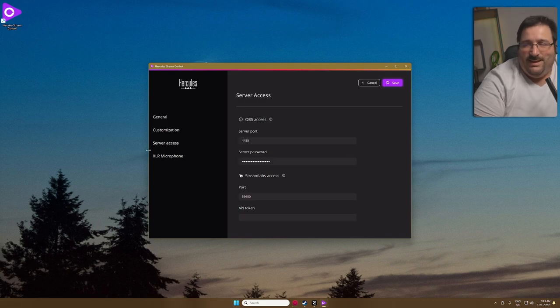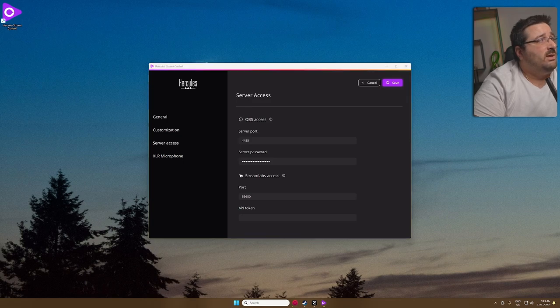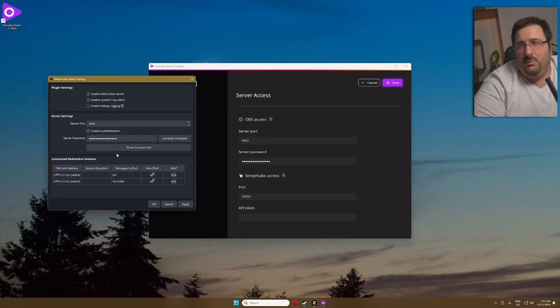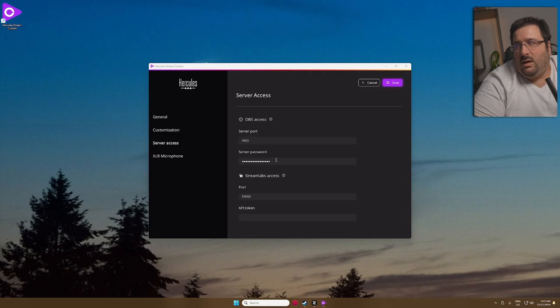Server access, this is where you connect your OBS. The only thing that you have to do in OBS is go into Tools, then WebSocket Server Settings. You will have this page that comes up. You just have to click show connect info, copy the server password, and paste it on here. You copy it on here and you save it.